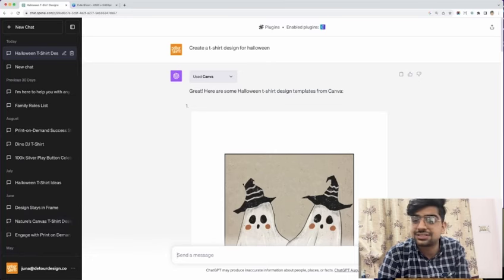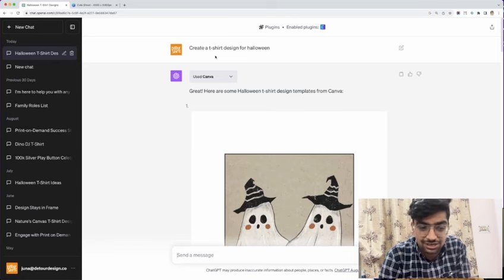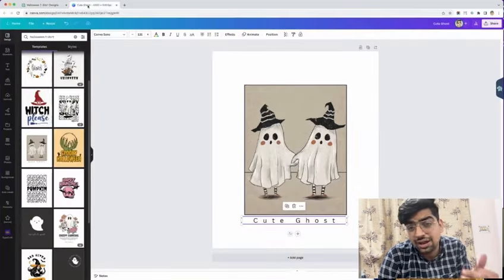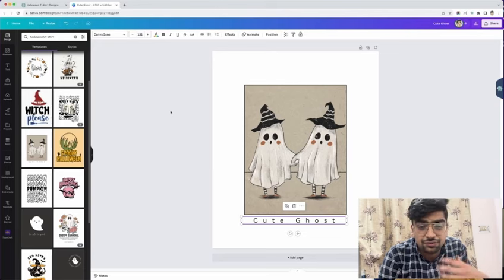You will just get the exact same results, but you might be lucky and get even better results directly on Canva. And also not coming back here would save you time from this back and forth.